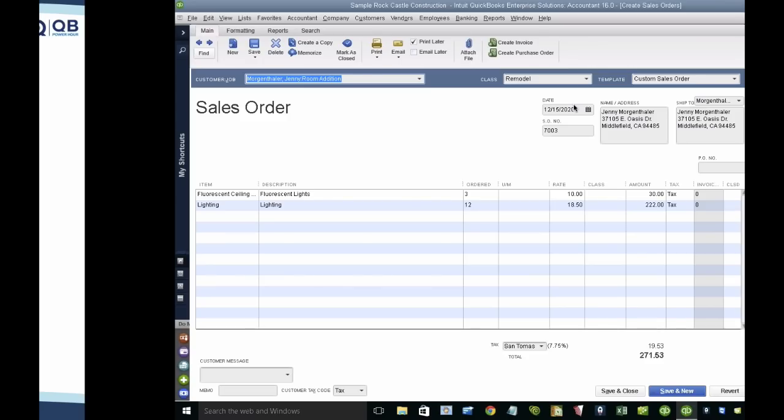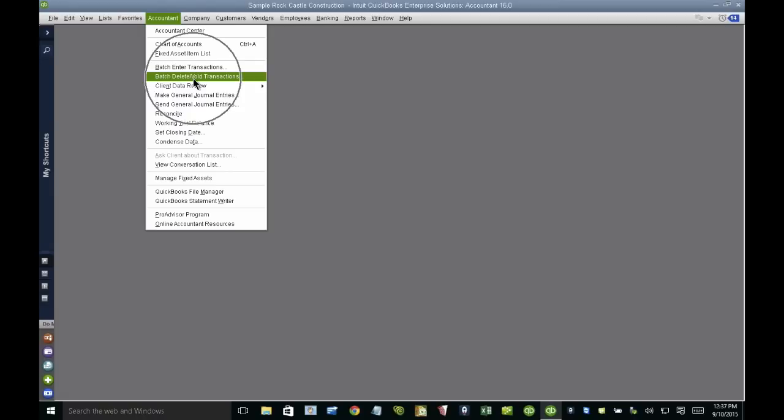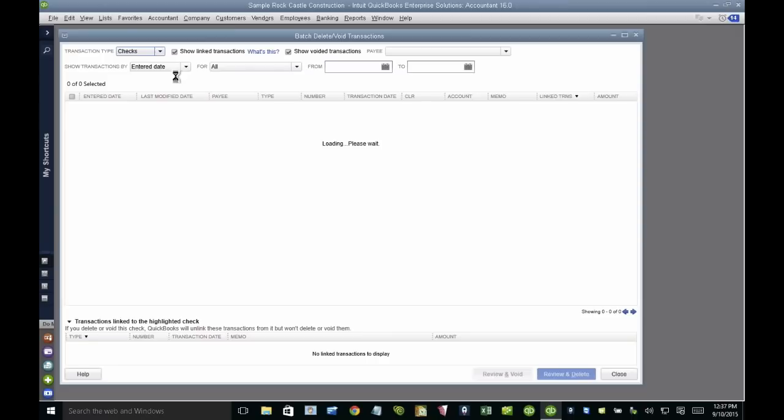Also, lastly, my favorite part is instead of batch deleting, I can choose to batch void. And by batch voiding, I can append the memo and actually discuss the reasons why I'm deleting. So I think that's huge. So let's go straight to the tool to tell you exactly how that works. So I'm going to go into Accountant and click on Batch Delete and Void Transactions. Okay.